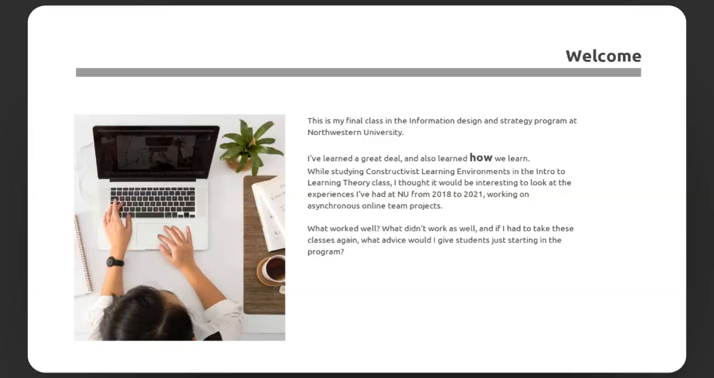While studying constructivist learning environments in the Intro to Learning Theory class, I thought it would be interesting to look at the experiences I've had at Northwestern in the last 3 years, working on asynchronous online team projects. What worked well? What didn't work as well? And if I were starting the IDS classes now, what advice would I give students just starting in the program?